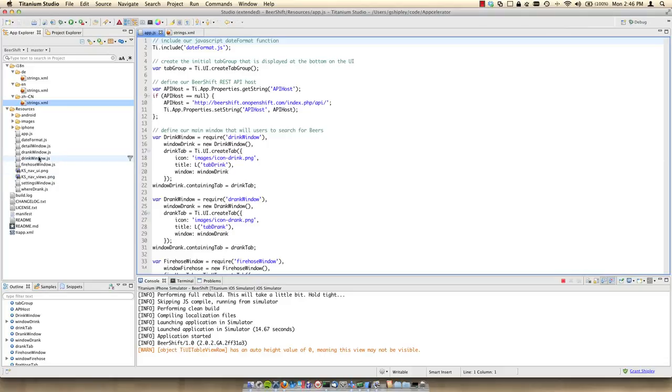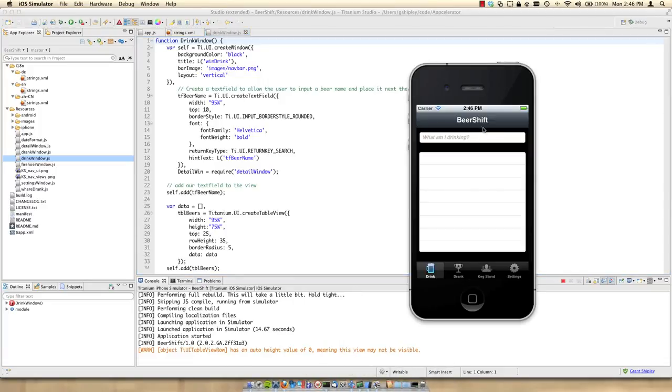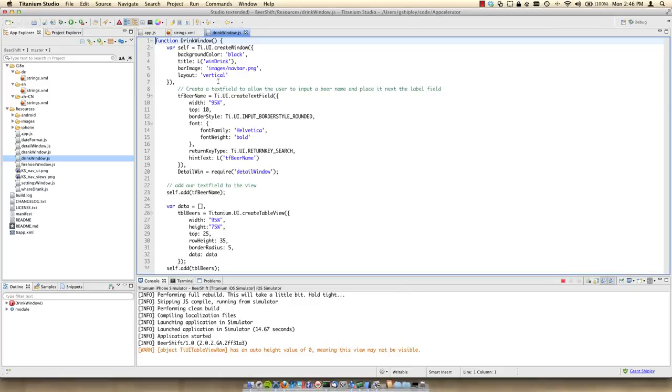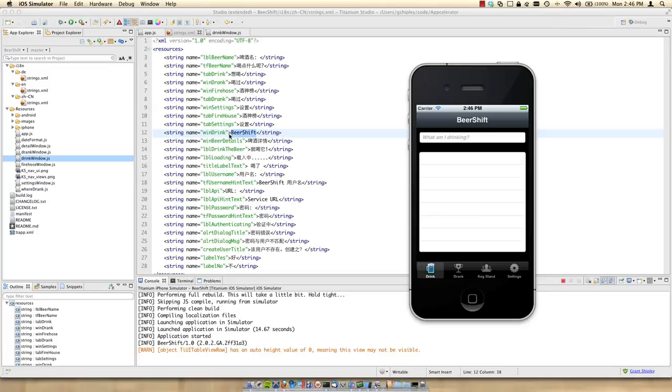So let's take a quick look at the drinkwindow.js file. Here we do a couple of things. We create a nav bar up at the top, which we can see here, and we give it a name of WinDrink. If we look in the strings.xml file, even the Chinese one, this should say BeerShift. WinDrink is BeerShift, and that's what gets displayed here because that doesn't actually translate into Chinese.